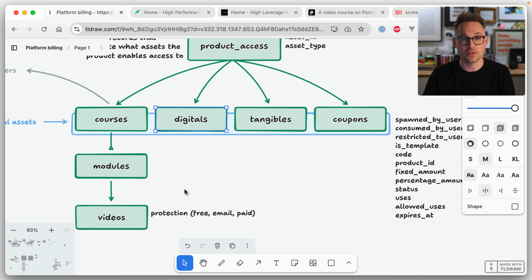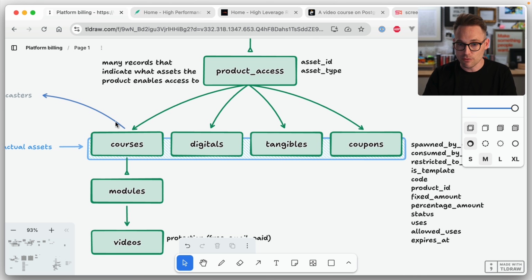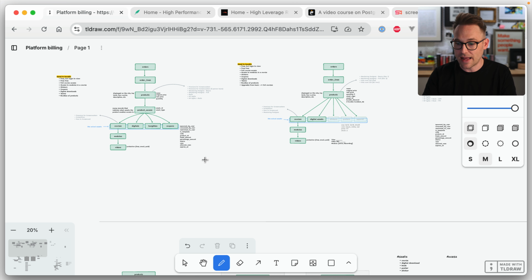Now we have digital downloads. We've got tangible goods. We're selling physical things. Of course, we have coupons, and then not represented in this one is we also have bundles somewhere. So you could buy more than one course at a time.